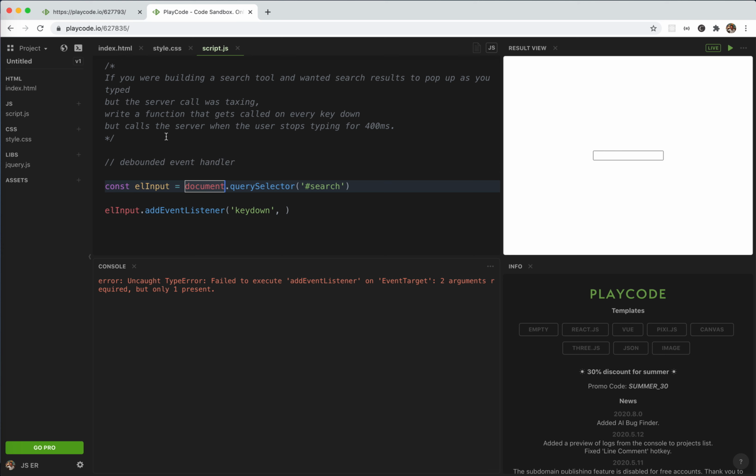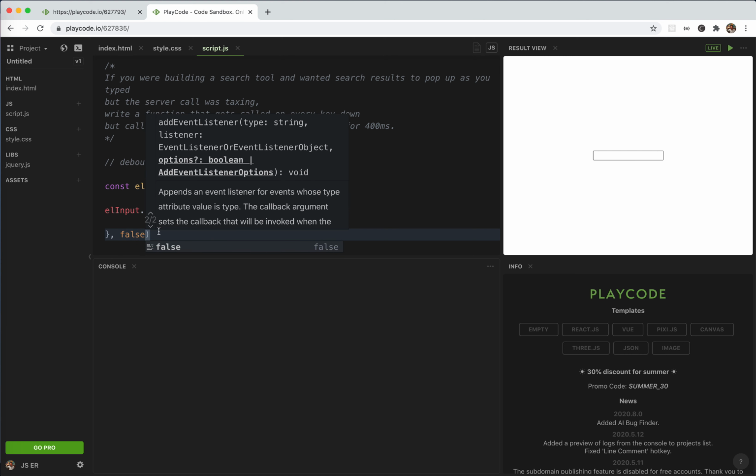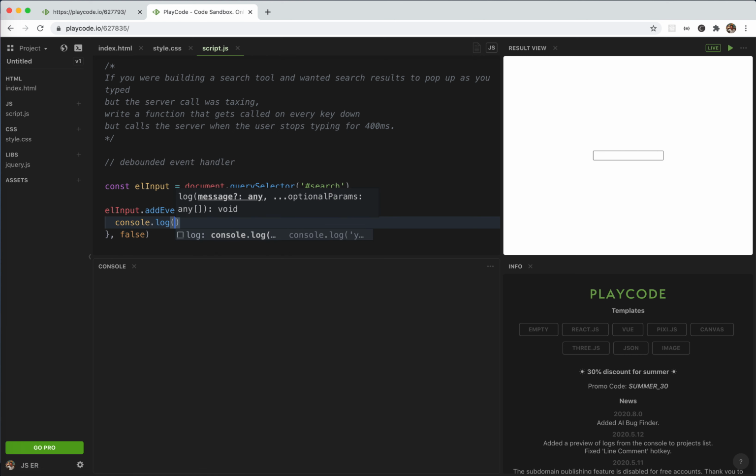Actually, because this is a search input, the user might use other methods like copy and paste, so key down might not be triggered at all. So I prefer we use the input event. Console log on input, right? Let's see. Okay, so we need to delay it.